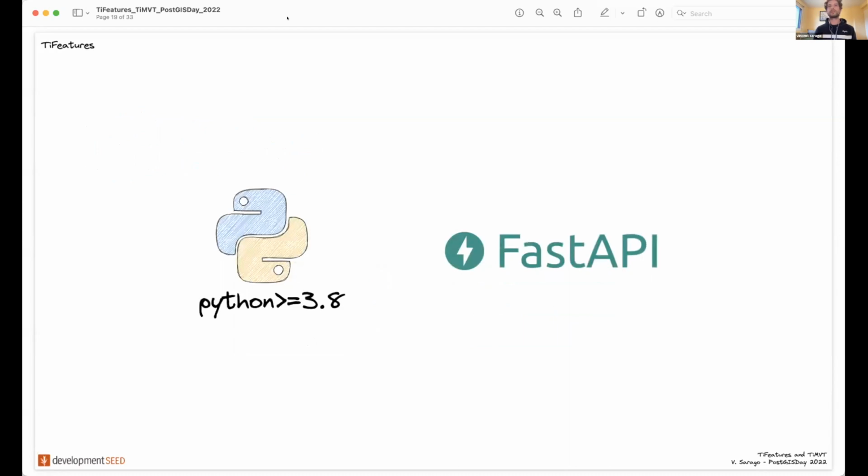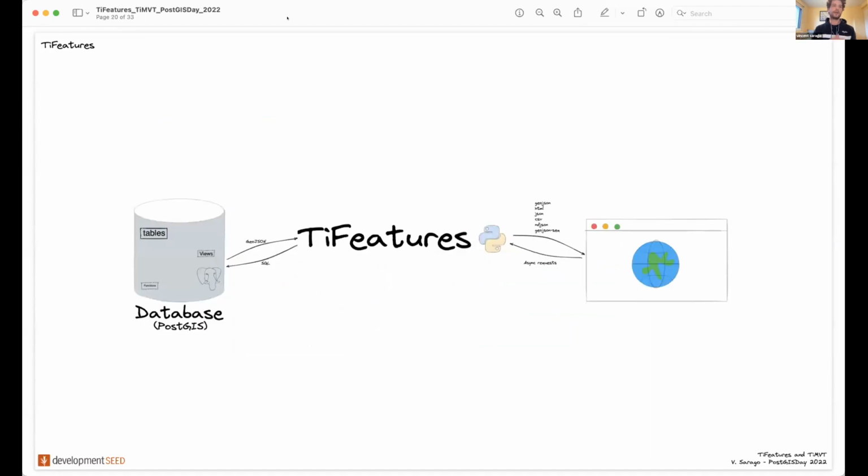There are other projects like pg_featureserv that exist and are made for serving features from PostGIS. But we wanted something in Python using FastAPI, so it has nice features and it's fast. As for TiMVT, we just have the database and the TiFeatures service in the middle with your application. The application asks TiFeatures to get features from PostGIS, pretty simple.